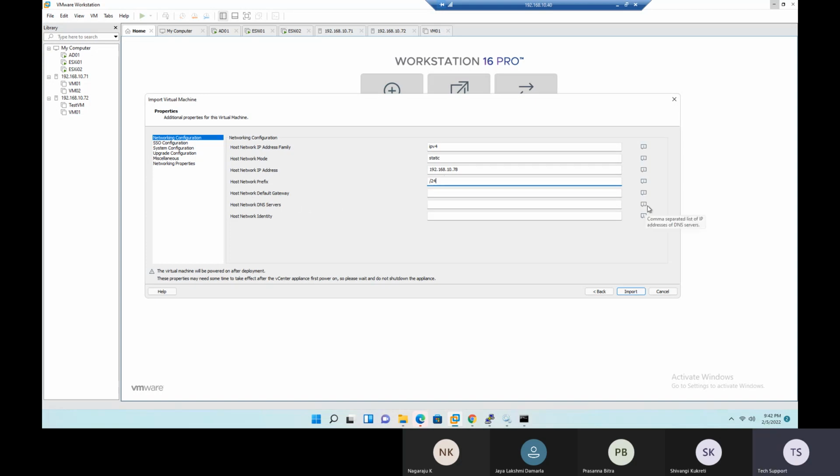And gateway. We also have to enter our gateway. For this IP address, the gateway is 192.168.10.1. And also the DNS server. The DNS server should be our Active Directory server, 192.168.10, and the DNS IP address is 70.